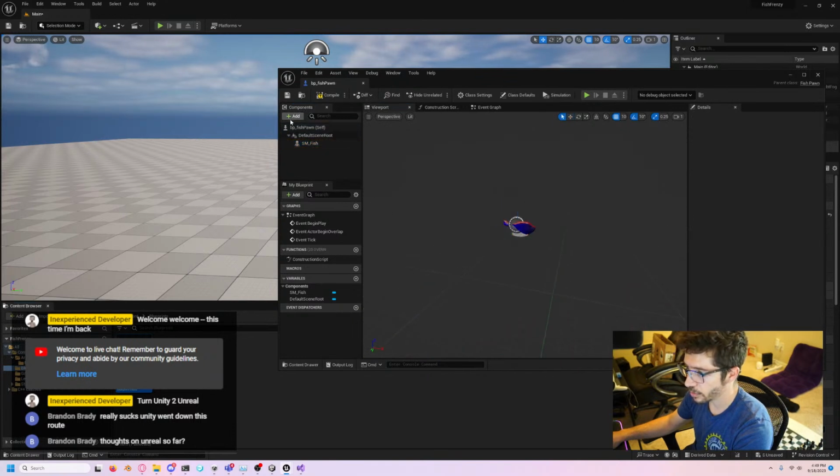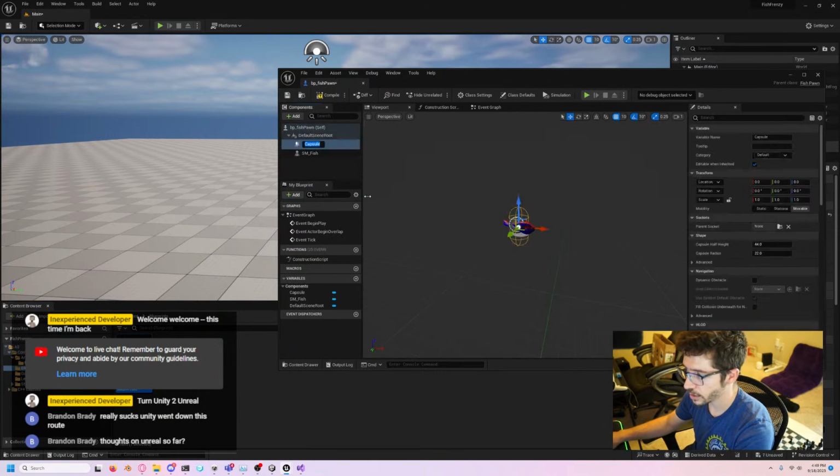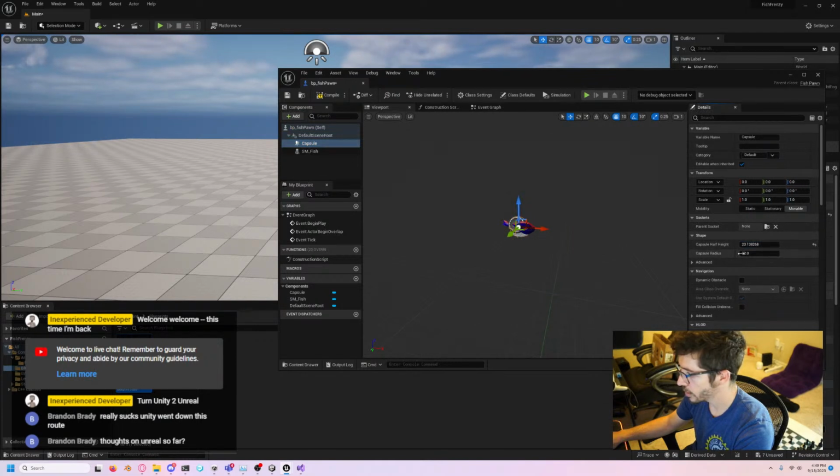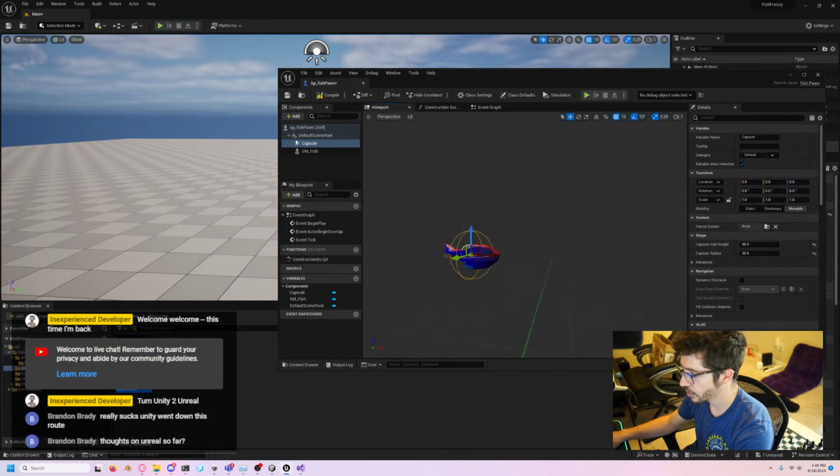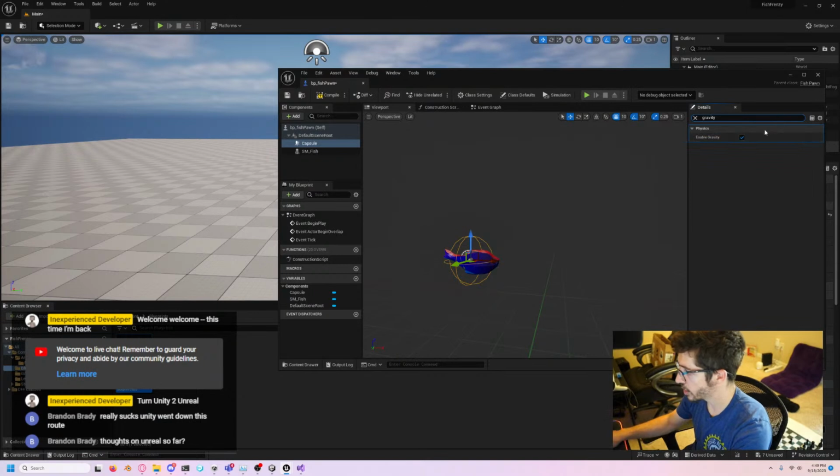We want probably a capsule collider for him to collide with things. So let's do capsule. We could even fit it the right way. It doesn't have to be perfect, but we want it to be kind of like a fish would be here. Let's make this maybe 30 and 30. All right, so we got our little fish ball. We definitely don't want gravity. A lot of times it seems like Unreal likes to apply gravity everywhere it can.